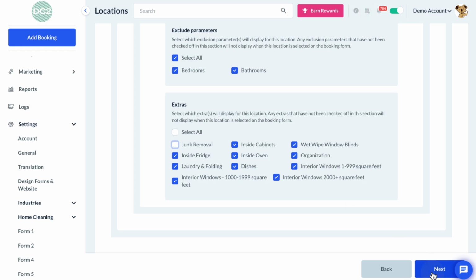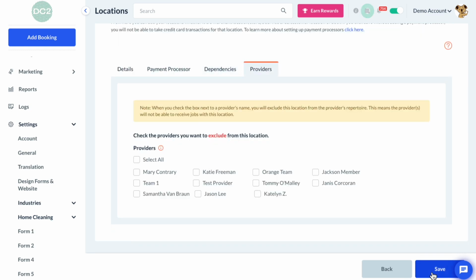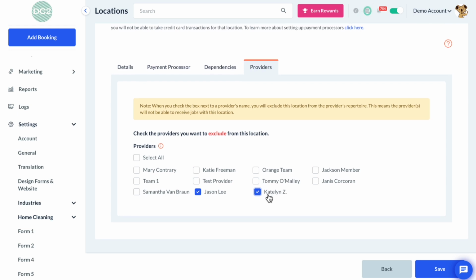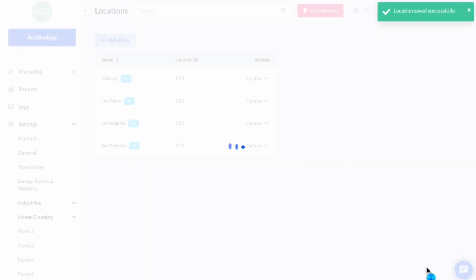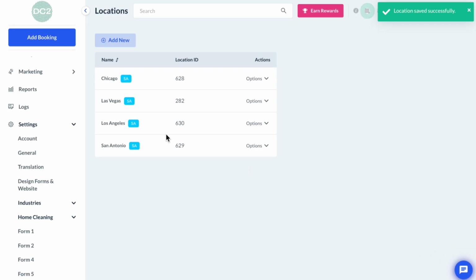Now we'll hit next. And then we'll arrive on the last tab, the providers tab. If you want to block any of your providers from servicing this location, you have the opportunity to do so now by checking the box next to their name. If their name is unchecked, that means that this new service area will be enabled in their settings. Once finished, we'll go ahead and click the Save button. And now we can see that this new service area has been added to our locations.